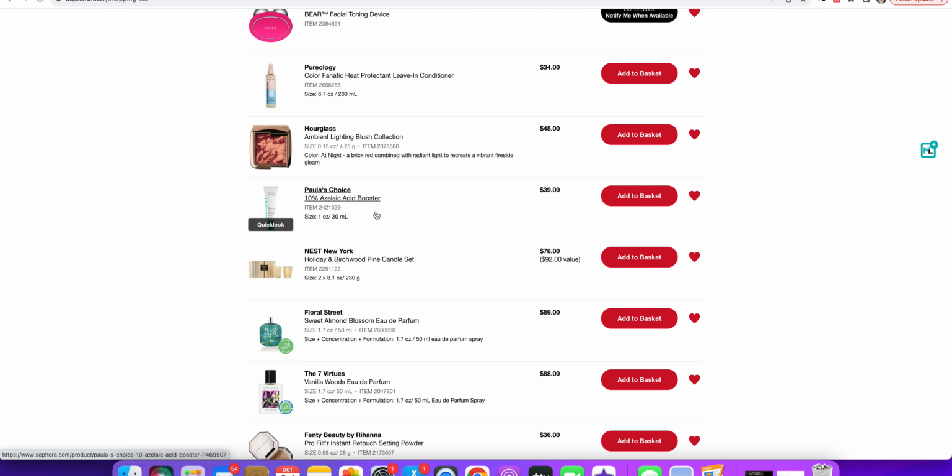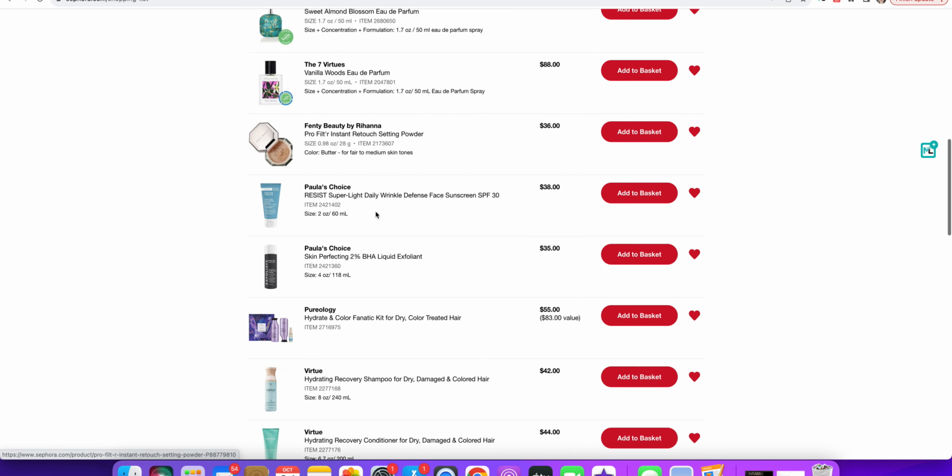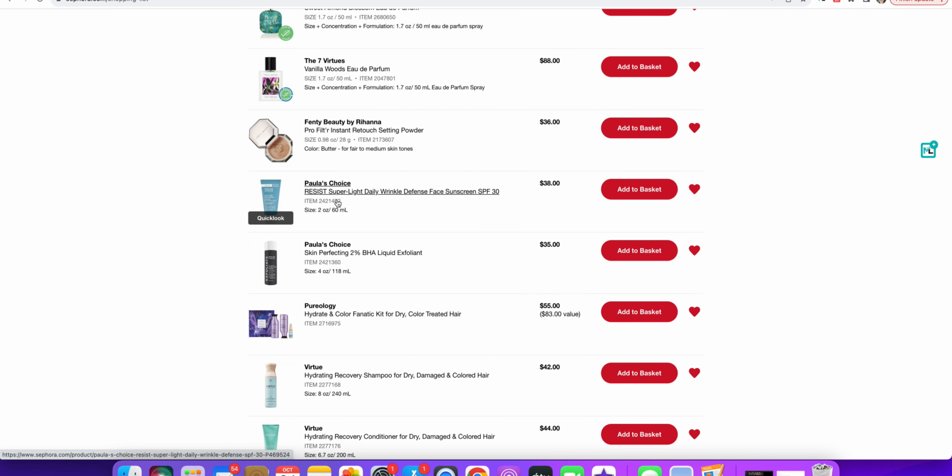In terms of the other skincare, let's go down here to my beloved Paula's Choice Super Light Daily Wrinkle Defense SPF 30. I just think this is the very best SPF for every single day, especially if you have combination or oily skin, but I think this would work for a normal, maybe a dry skin type if you're going to pair it with a moisturizer anyway. I just find this to be the most perfect SPF for me, so I just like to shout it from the rooftops. Everyone needs to try it.